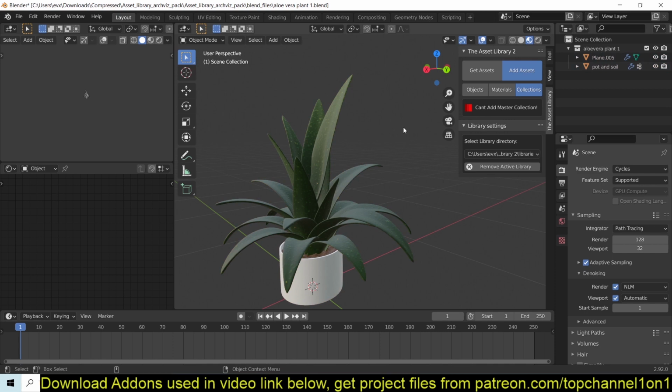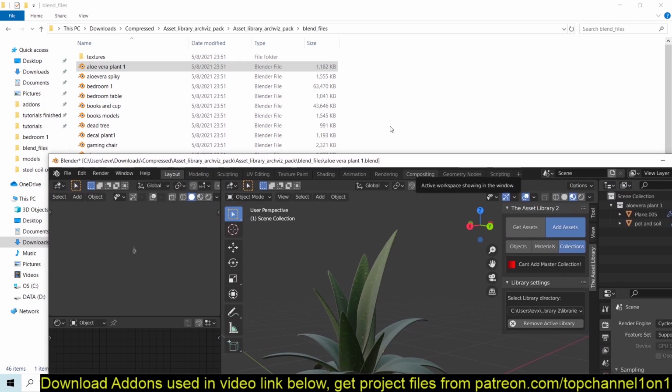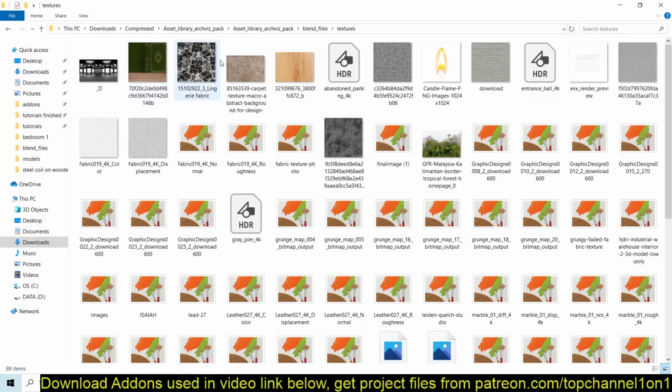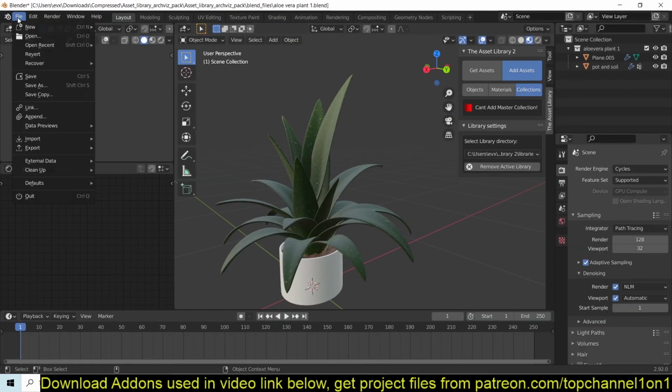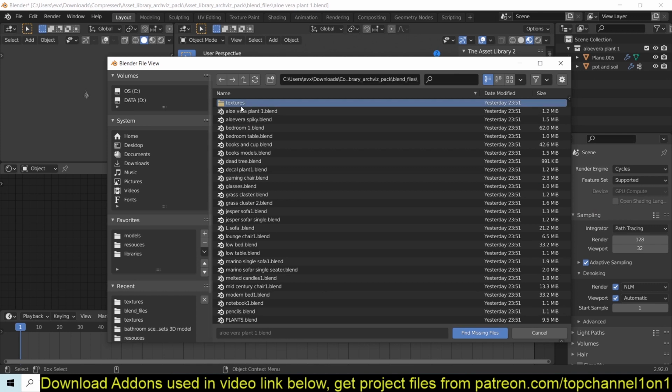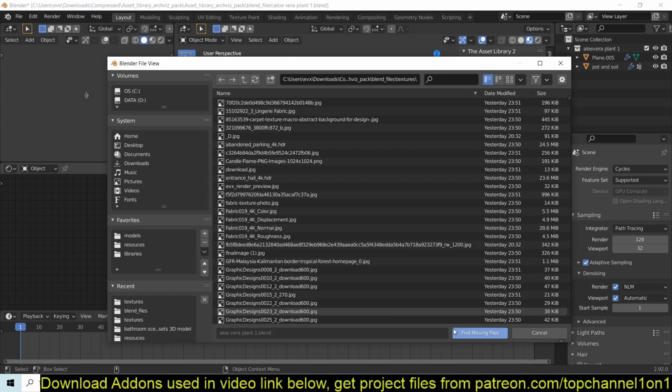So one thing that might happen is if the textures are not loading in, you'll see that all the textures are in the textures folder. So what you have to do is just go under the file menu, external data, find missing files, and then go into this textures file and then click find missing files. I'm sure this won't happen, but in case it does, that's how you can find the missing textures.